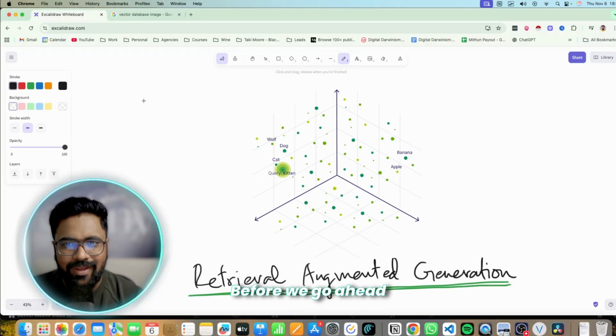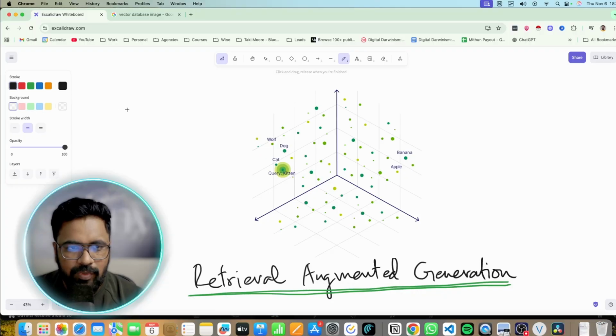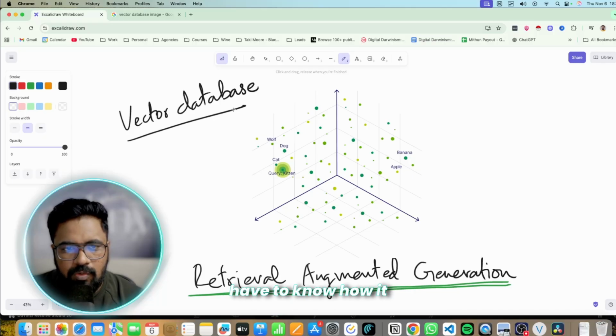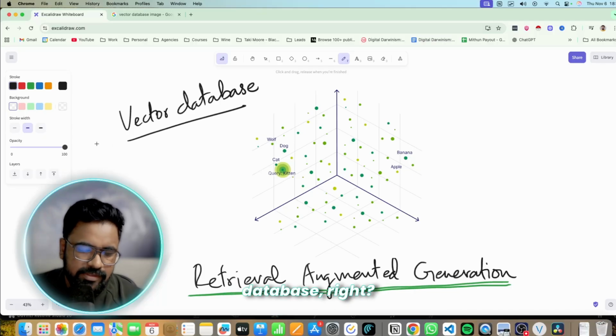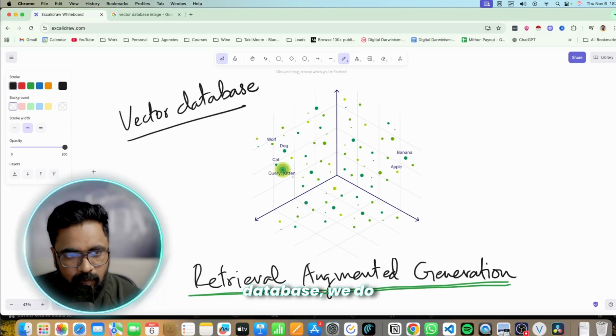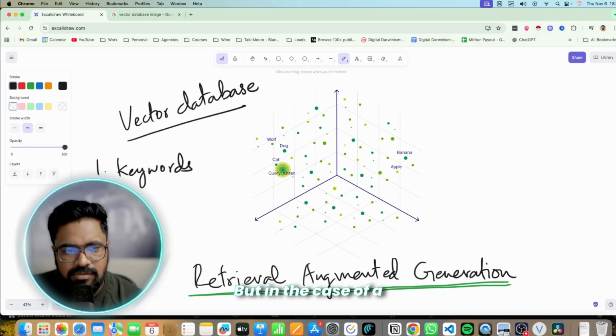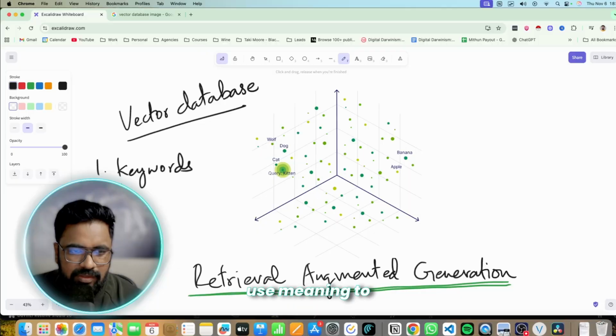Alright, before we go ahead and learn about RAG, we'll have to know about the concept of vector databases. First of all, you'll have to know how it differs from a regular database, right? For a regular database, we do search using keywords, right? But in the case of a vector database, we use meaning to search a vector database.